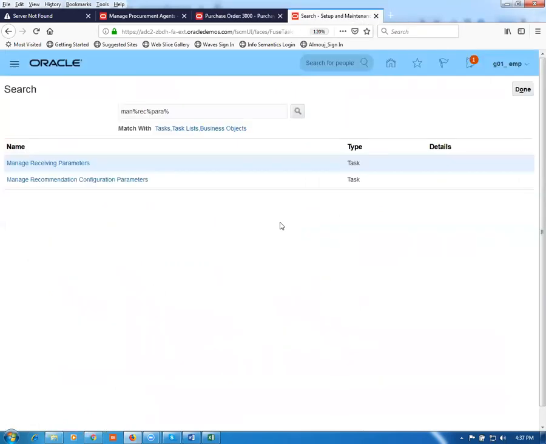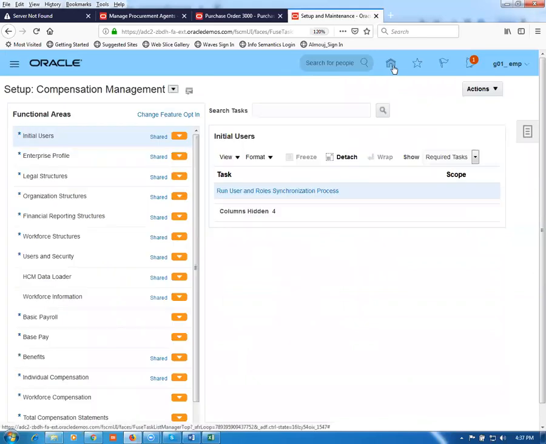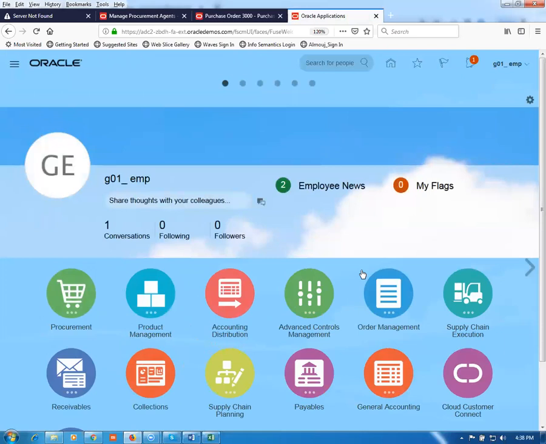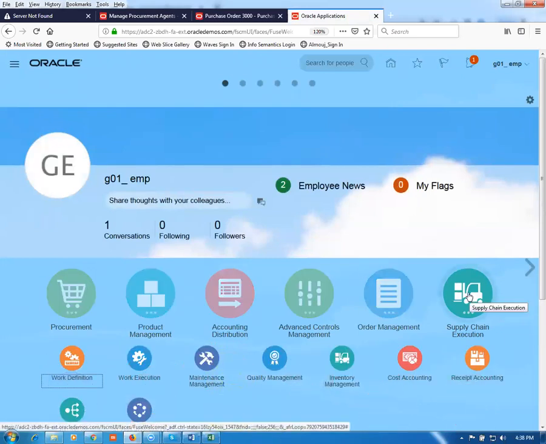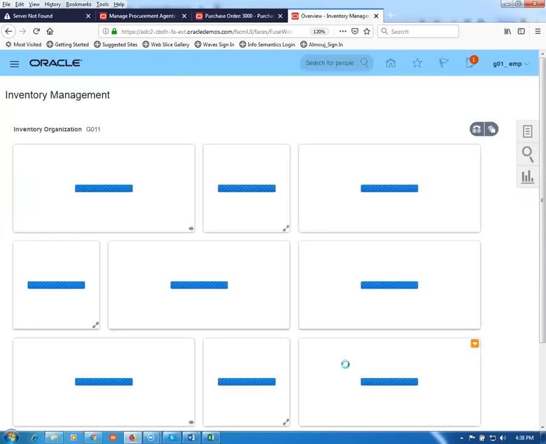So now we go on and receive it. So purchase order 3000 is now done. Click on done now. Let us now go to the inventory and then receive it. Click on the home icon and then you go to the supply chain execution. Click on the supply chain execution and then here you go to the inventory management straight away, and here we are going to make a receipt now. Click on it now.